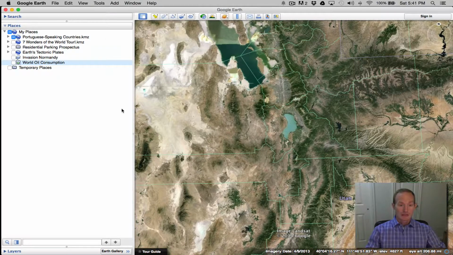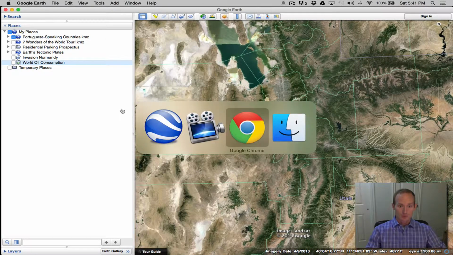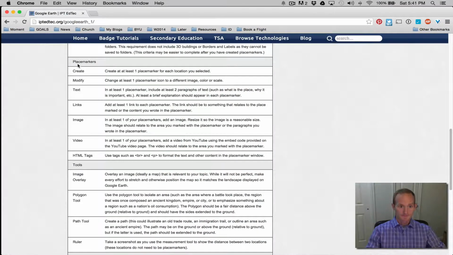So let me show you how to do that real quick to make sure we're following the rubric. This whole section is about adding place markers and the stuff that you can do to modify them. So create at least one place marker for each of the 3 subfolders or more places that you visit. Okay, modify at least one of the place marker icons. So change the icon itself, the color, the size.